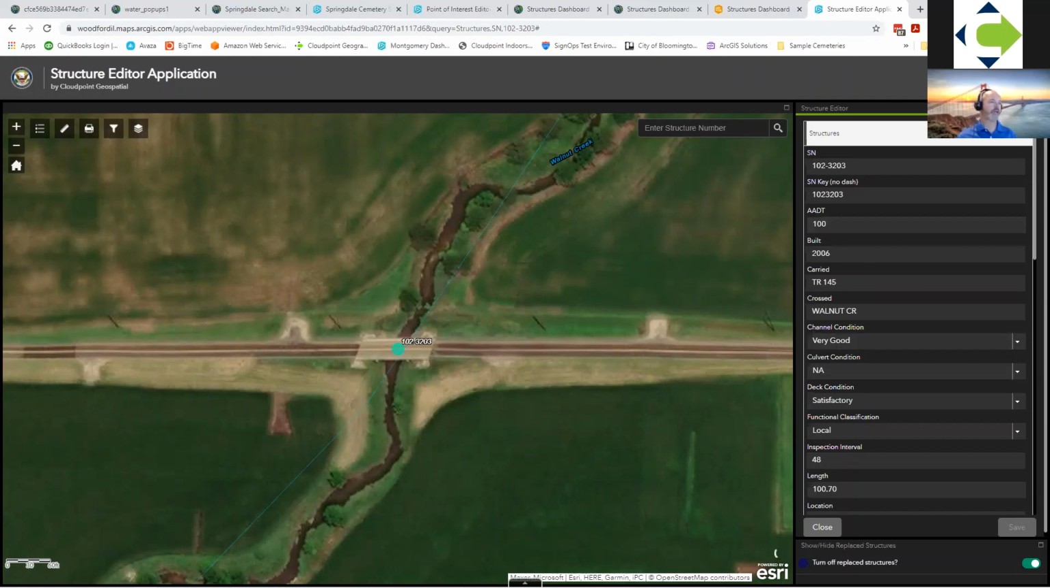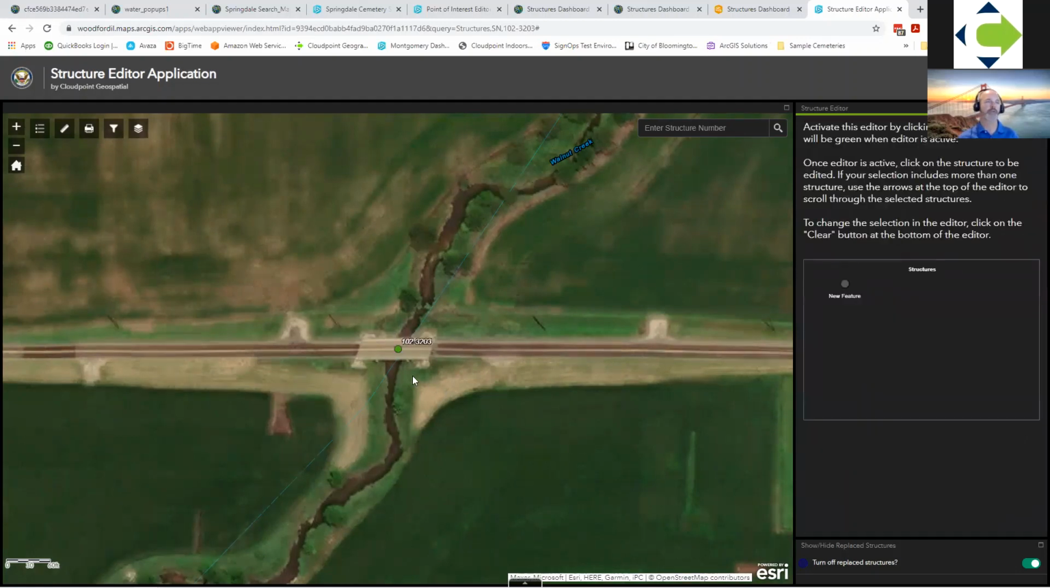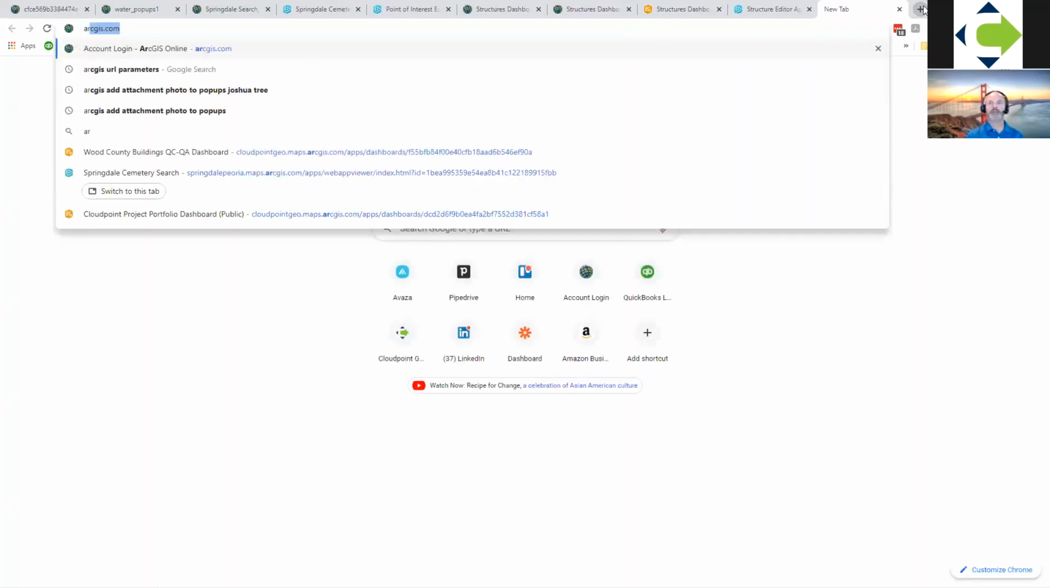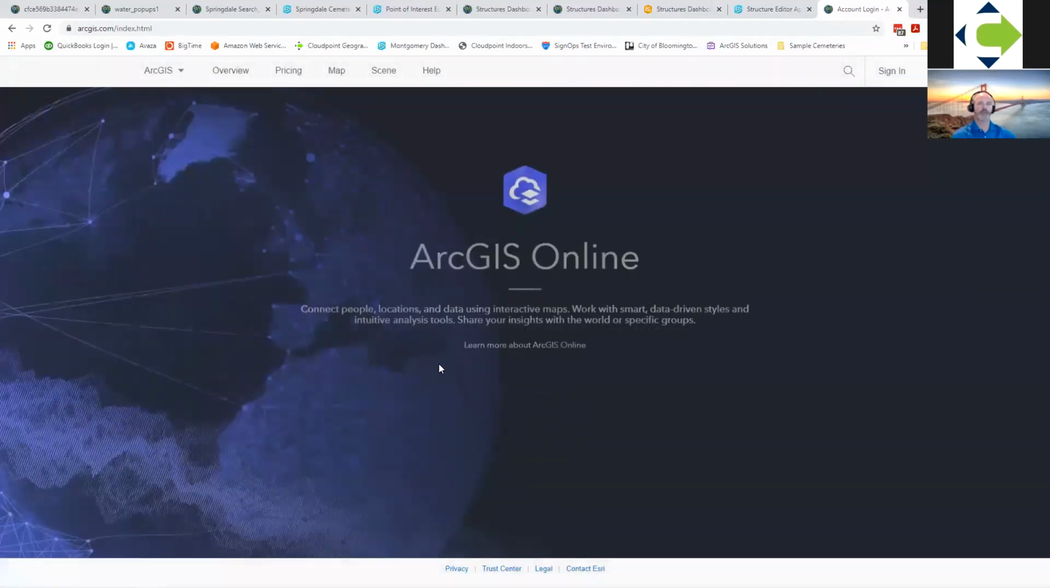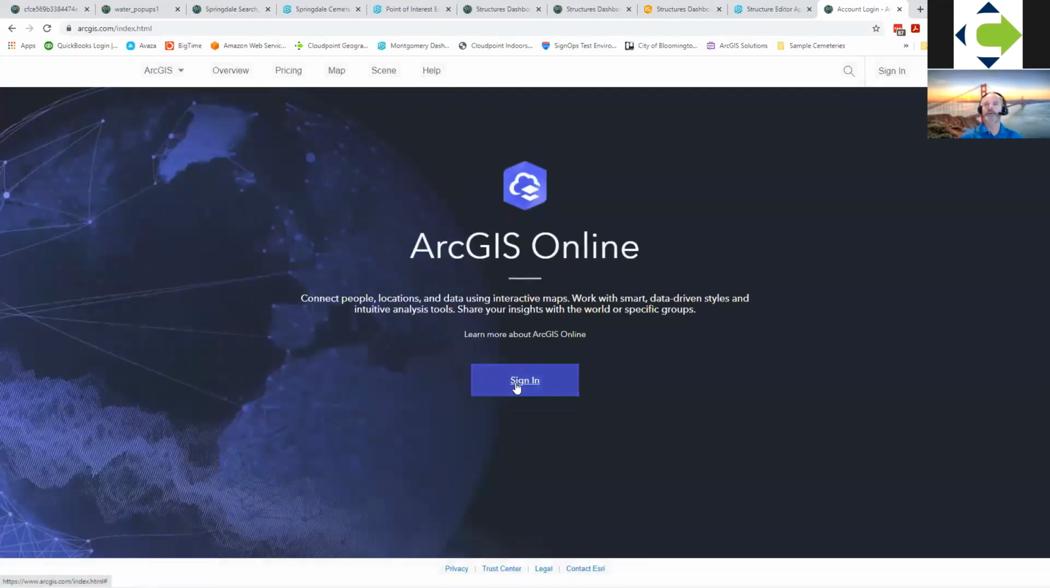So let's get into a little bit more of how we're accomplishing this and how we build these. Just at a high level, we're using ArcGIS.com, ArcGIS Online, which many of you are probably familiar with. To make these dynamic pop-ups, number one, we need a feature layer published to our ArcGIS Online account. Then we also need a web map in order to access those layers.